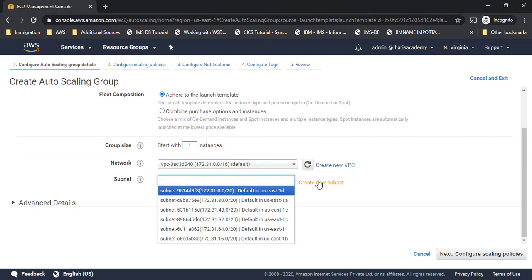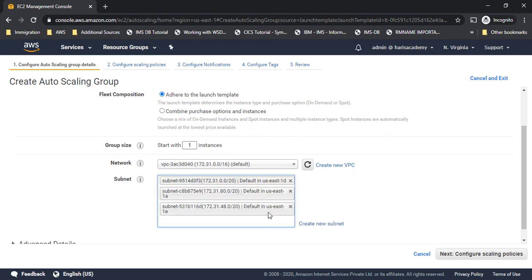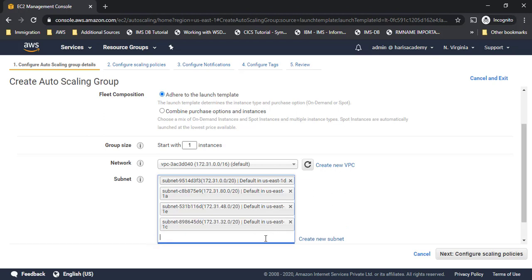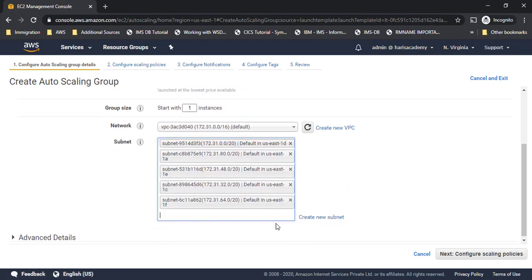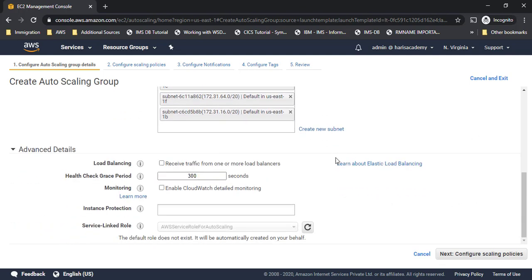Now mark my words and select all the subnets here. We are going to learn subnets and VPC in more detail in the networking section. For now, select all which you can see here. Next go to advanced details, what we have here. Now I'll go to configure scaling policies.